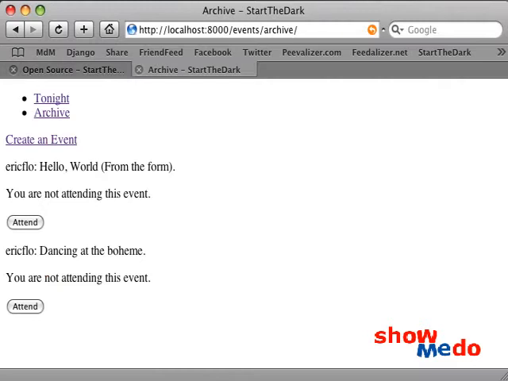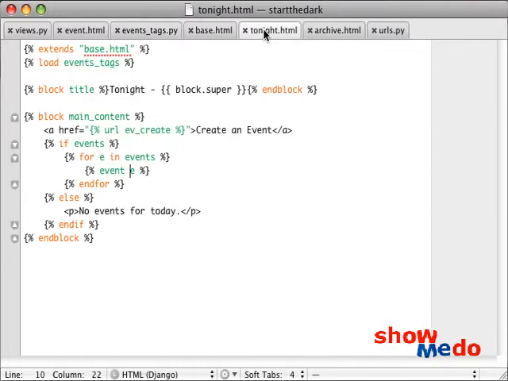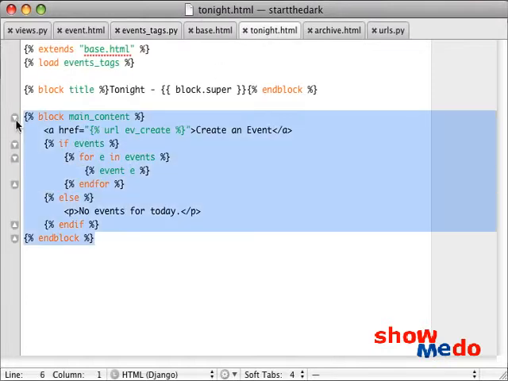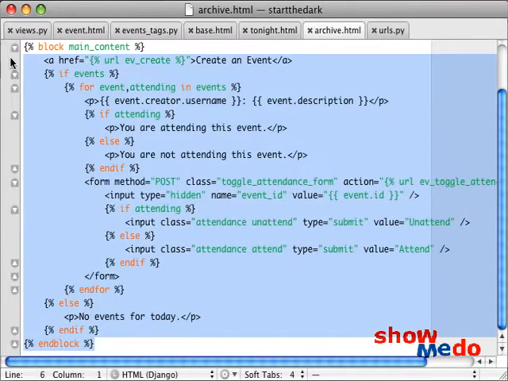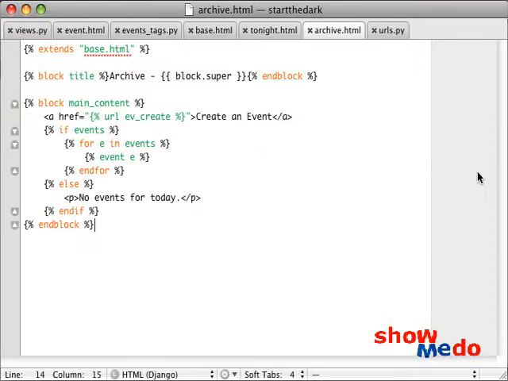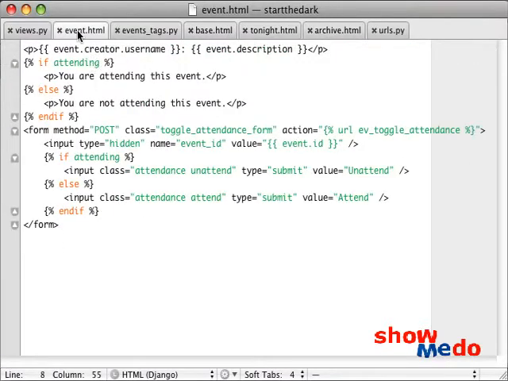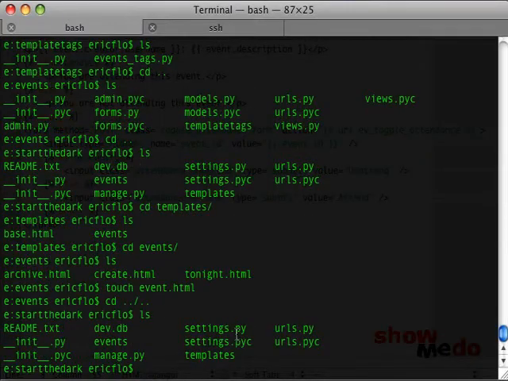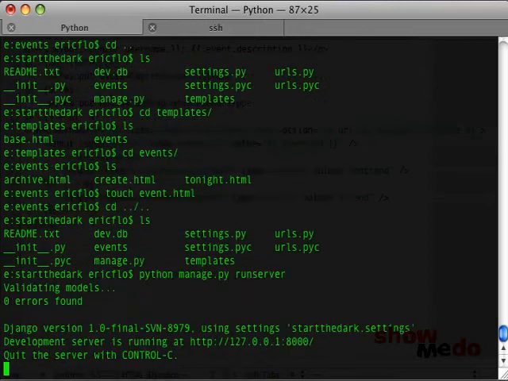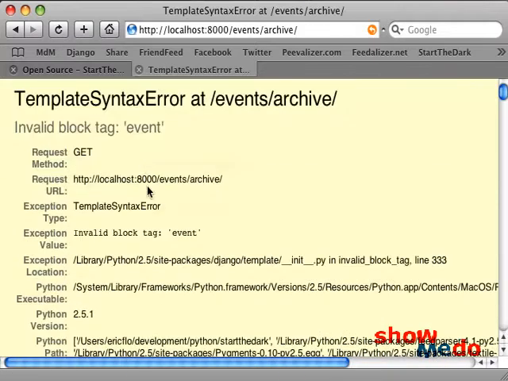Oh, you know what? Let's actually, while we're here, we refactored tonight. Let's refactor archive, which is going to be oh so hard since we had so different things. There we go. And look, we've gotten rid of so much code just by extracting this event out into its own library. So let's go and try this. Make sure we're in the right directory. And if we reload the page, okay, invalid block tag event.